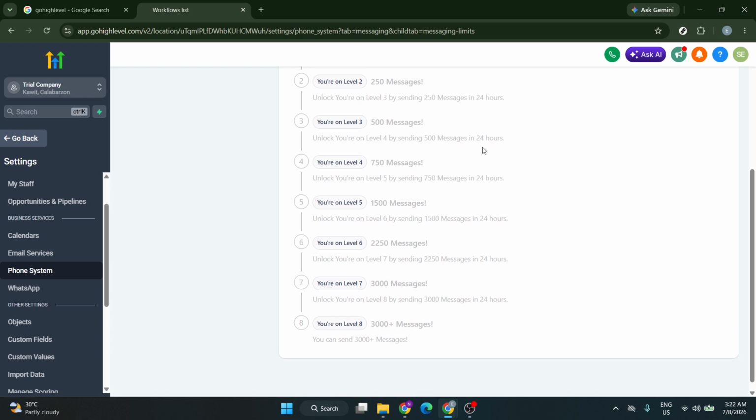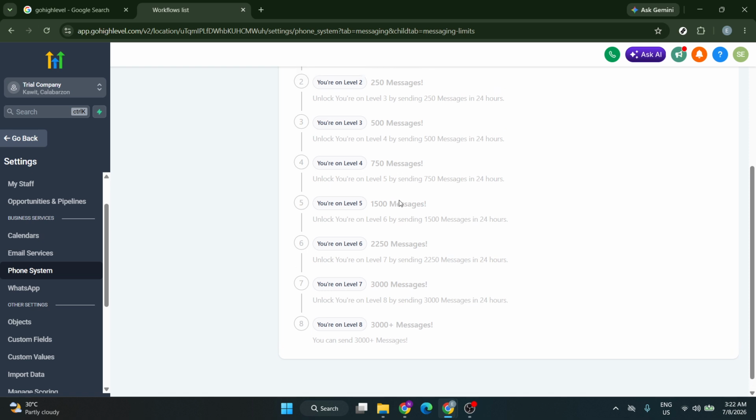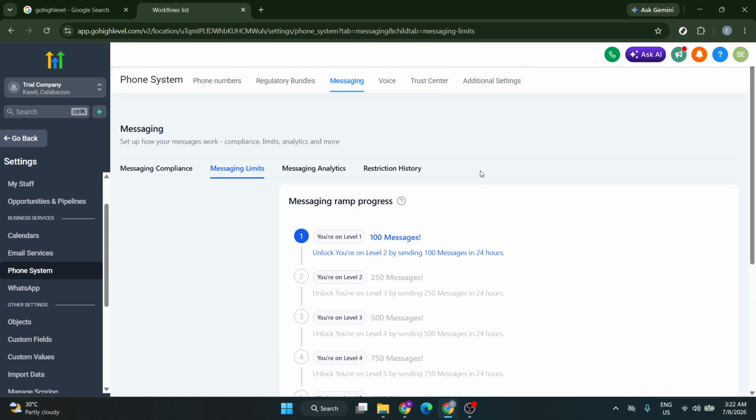That's how to find and check your SMS ramp limits in GoHighLevel. Once you know where this section lives, it becomes much easier to keep an eye on your messaging progress and understand what's needed to increase your limits over time.